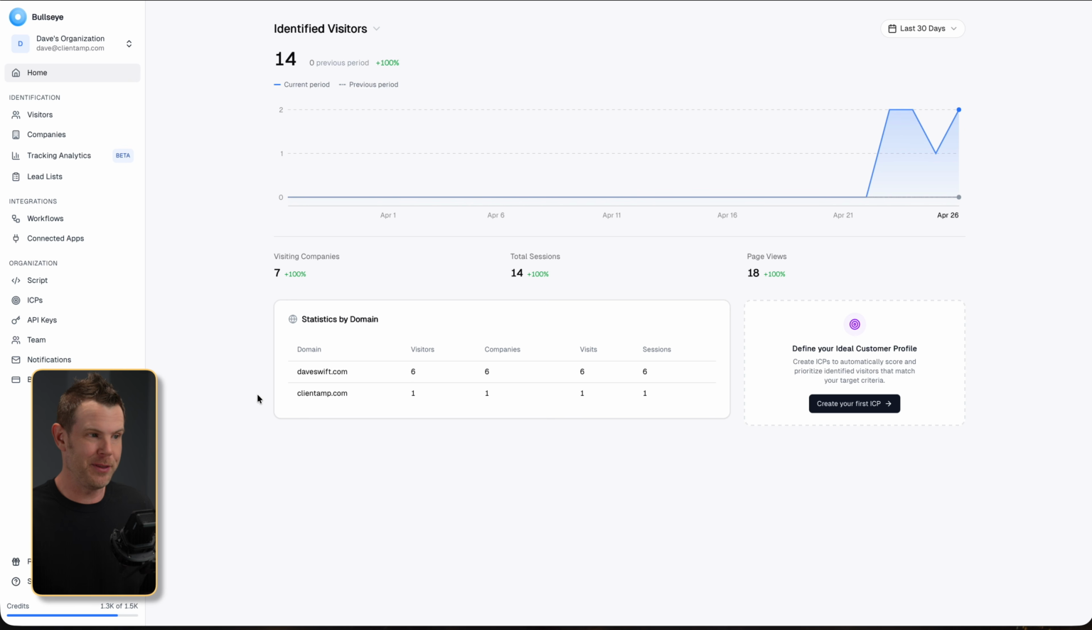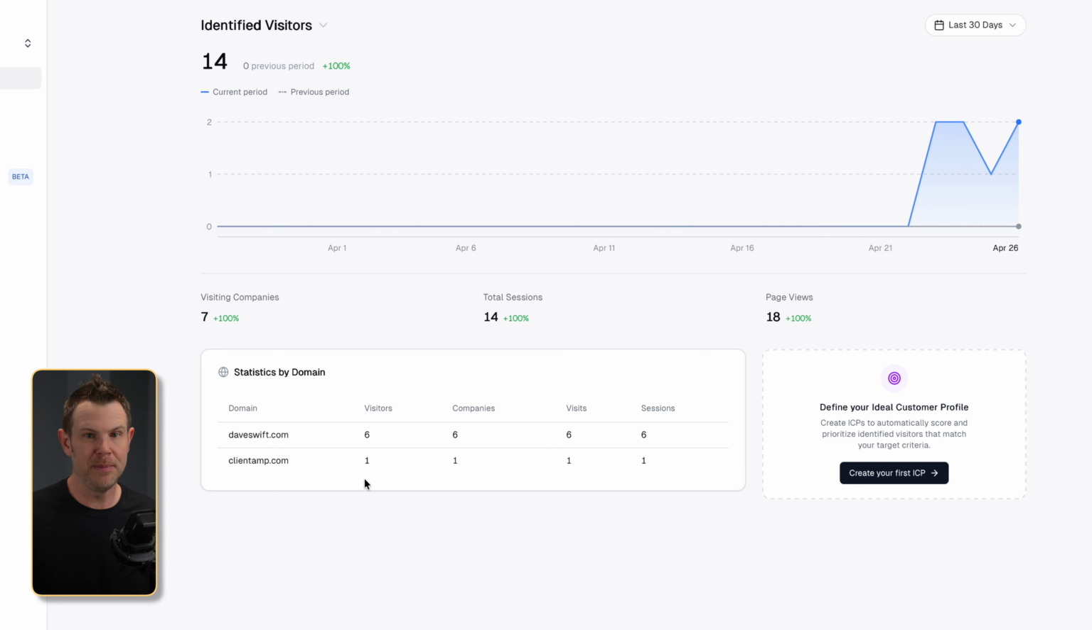But anyway, what I liked about this platform is even though I've had this on my site for a few days, you can see it's only identified 6 visitors, which obviously there's been more than 6 people on my website.